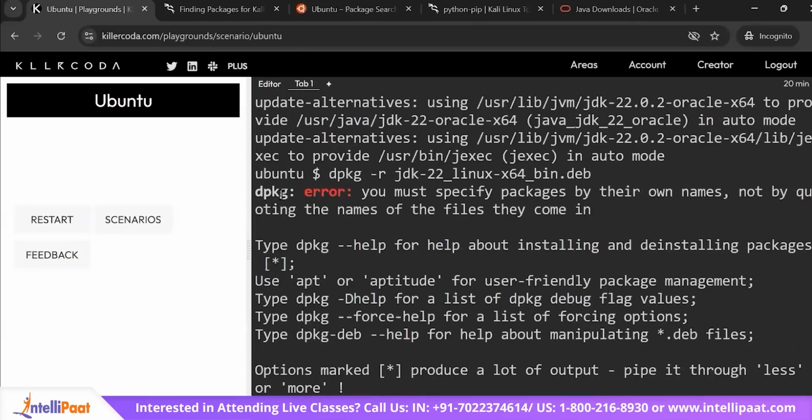Okay, so in this case, you can see an error. You must specify packages by their own names, not by quoting the names of the files they come in. So in this case, I cannot give the name of the file to remove it. Rather, I'll have to give the name of the package, specifying packages by their own names. I have to give the name of the package in order to remove it.